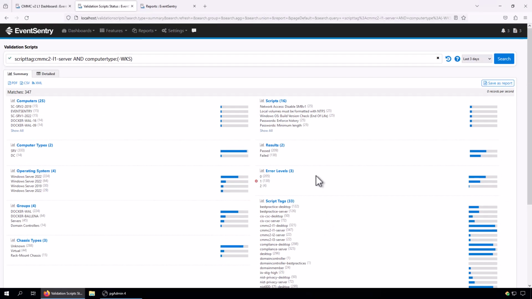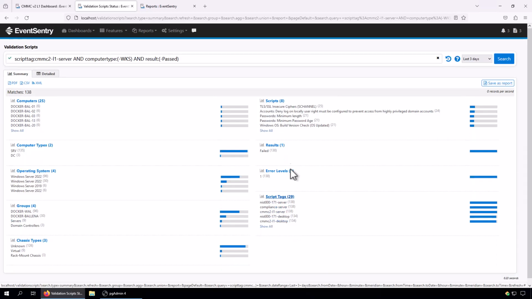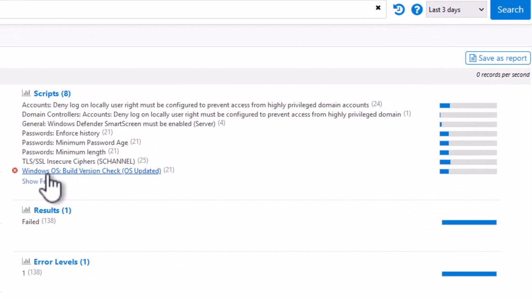Now we can go and say, okay, here we have results, pass and fail. We can see that most of the scripts passed, but we still have 138 that failed. So we're generally interested in failed scripts, so we can click and exclude the passed scripts, and now we only have failed scripts. And if you take a look here, then we can see, oh, we actually have just 8 different checks that failed.